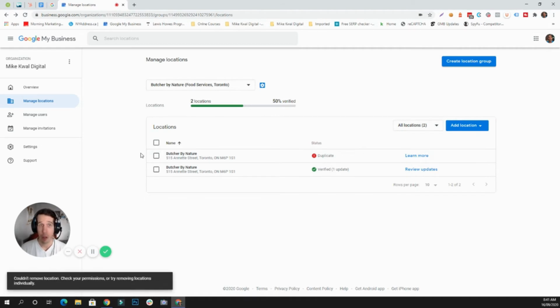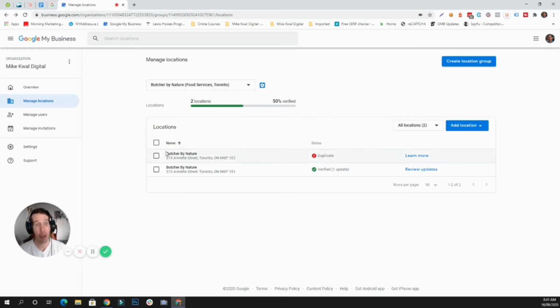And that's okay too, because now, even though there is a duplicate here, it won't show up on Google. If you Google map your location, it'll just show up with the one location up there, this one right here. And so if we actually open up the browser or if you open up your smartphone, you'll see that there's just that one location. And that's the most important thing.